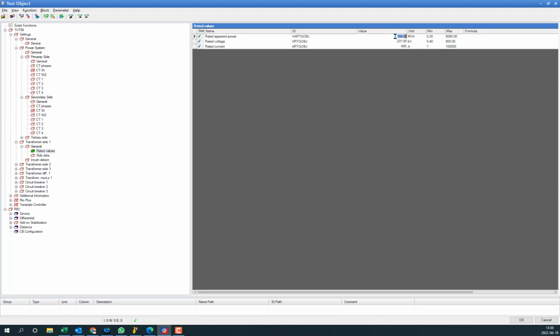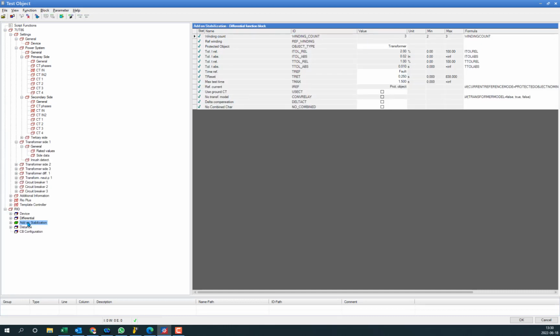So I will enter the data here just manually. My rated value here, my S rated is 160 MVA. Then I have here 2 differential functions. The one differential with the regular differential, everything is automated, and the second one is the add-on stabilization.